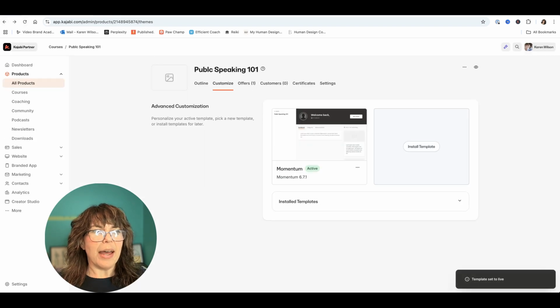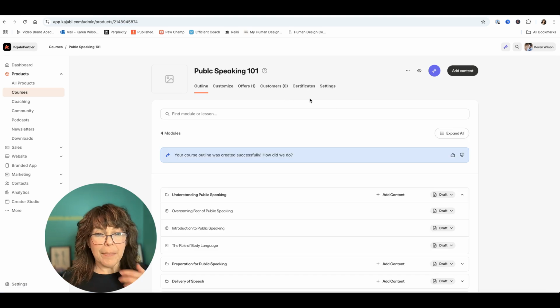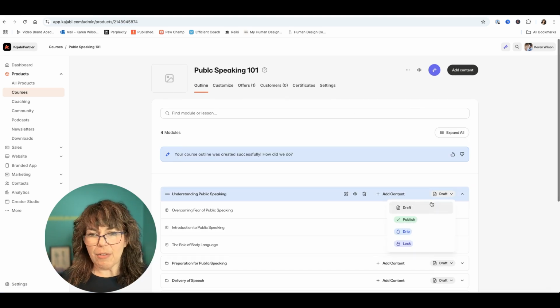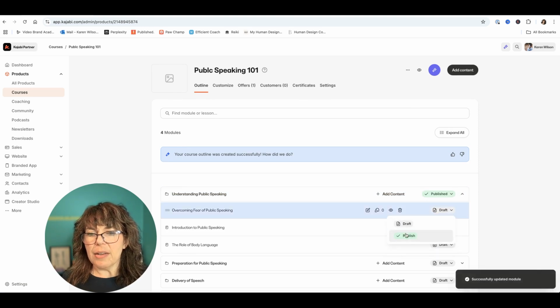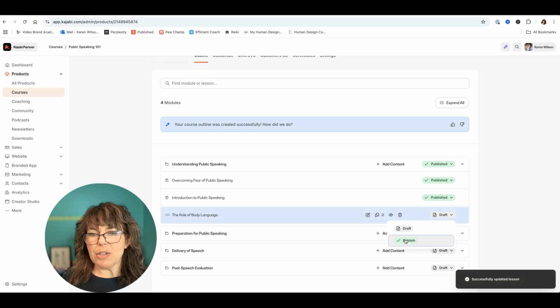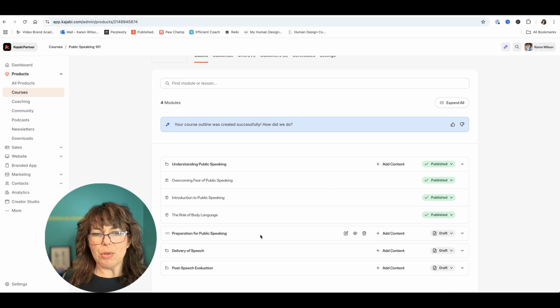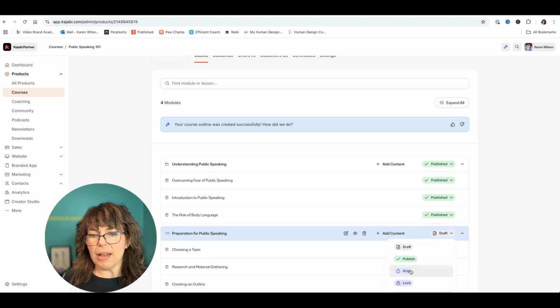Now let's go back to the outline of the product so that you can see what it looks like if we start publishing these things. Okay, because when we saw it, nothing was populated. And if you want to publish the first little bit, but you don't want them to get the rest yet, you can drip it just by saying drip. Okay, you can lock it, meaning that they have to complete something before they get the next one.